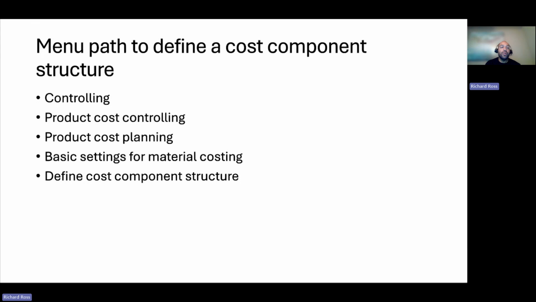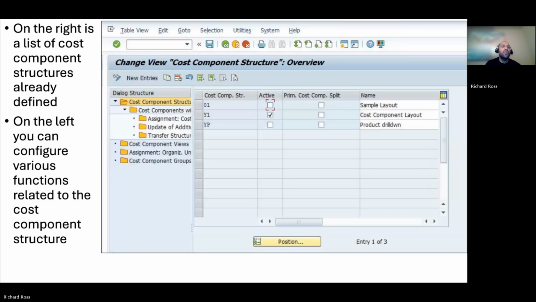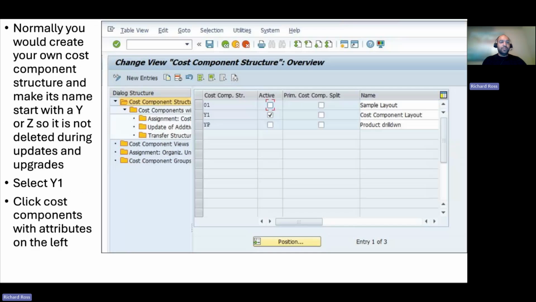Menu to define a cost component structure. On the right is a list of cost component structures already defined. On the left, you can configure various functions related to cost component structure. Normally, you would create your own cost component structure and make its name start with Y or Z so it's not deleted during updates and upgrades. Select Y1.